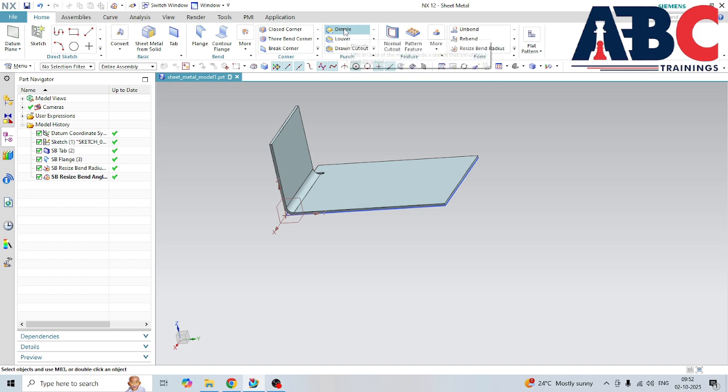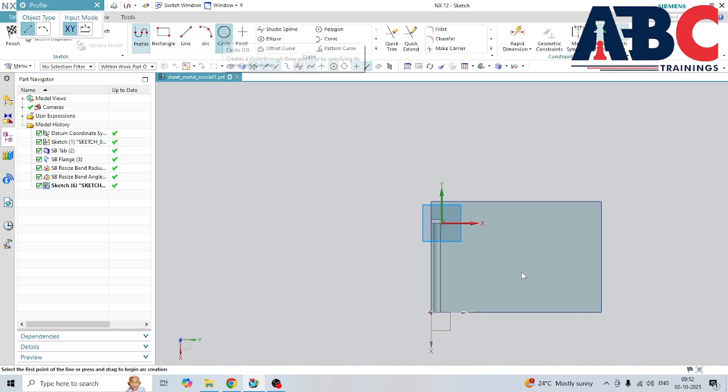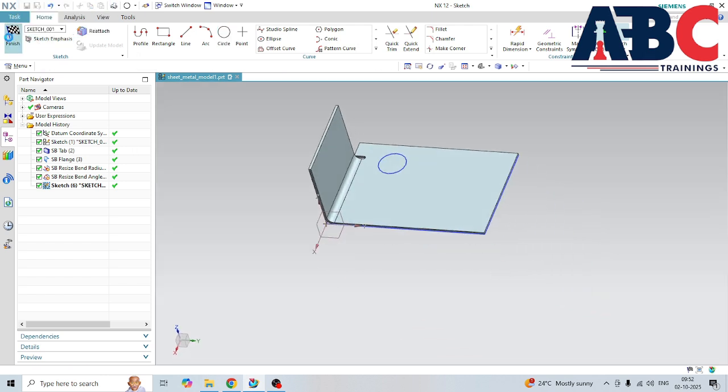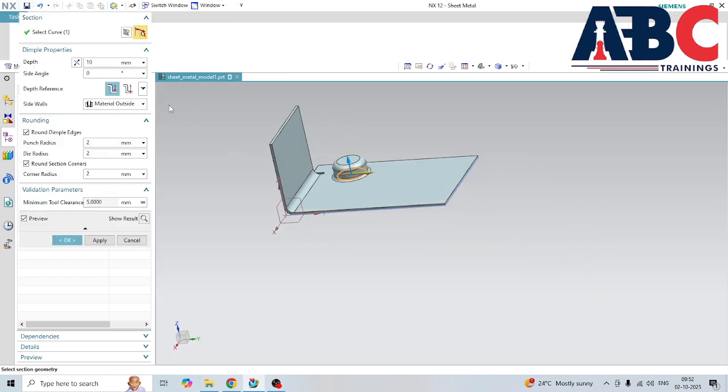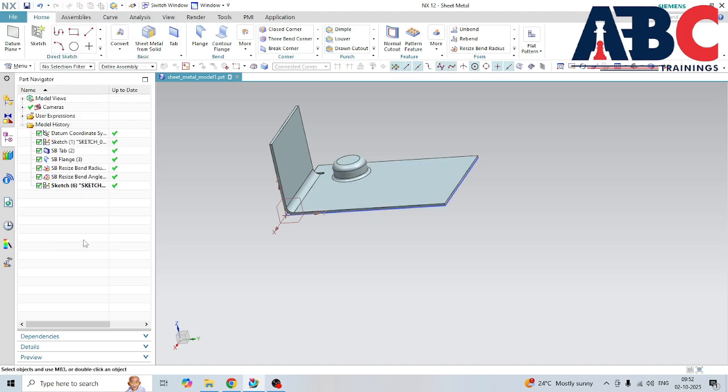Okay, then dimple. For this we will draw a sketch. Click on finish. See here the punch radius, die radius, corner radius, these parameters also you can change and click OK. This is how it will get created.